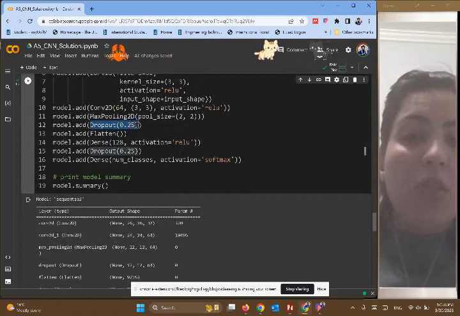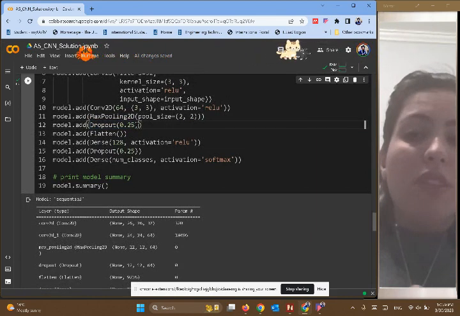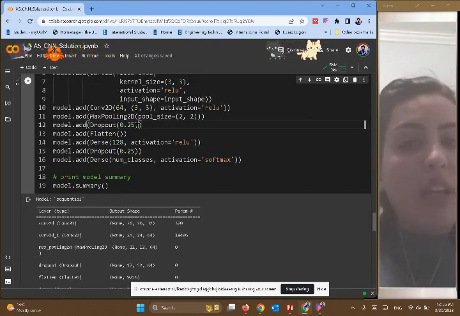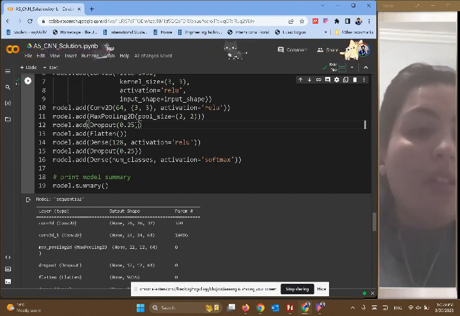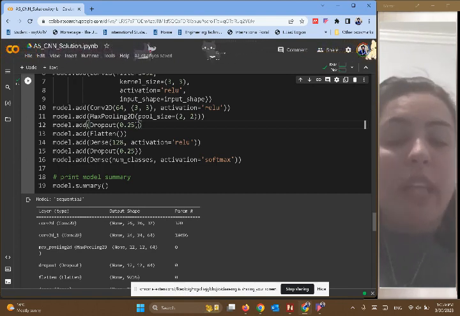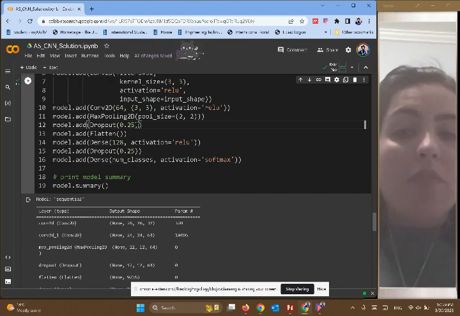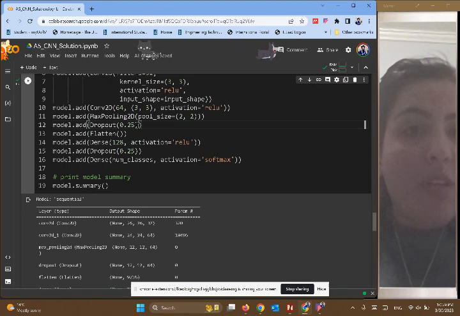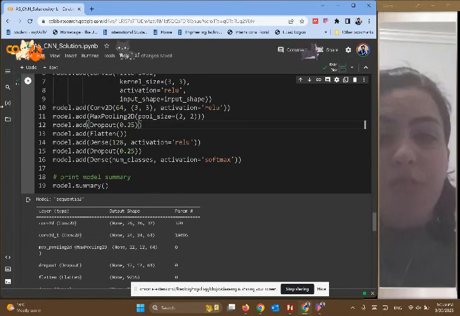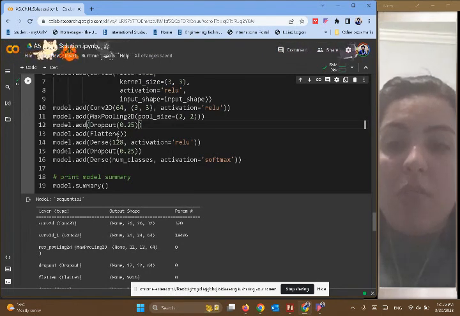And the dropout layer here is to get rid of like 25% of connections, so that everything is not in full connection, so that we bring down the confidence of the network, making it deal with overfitting later.